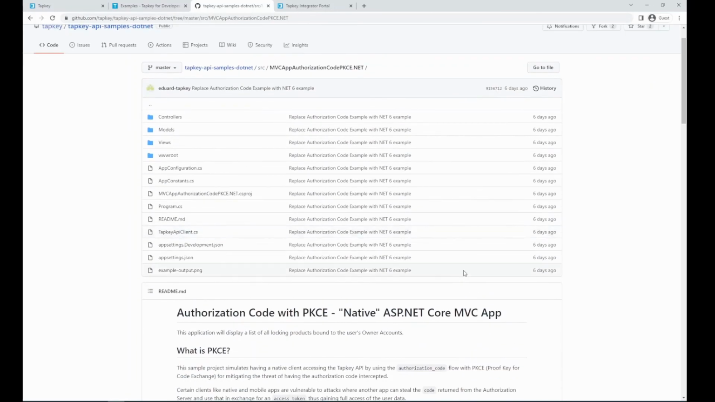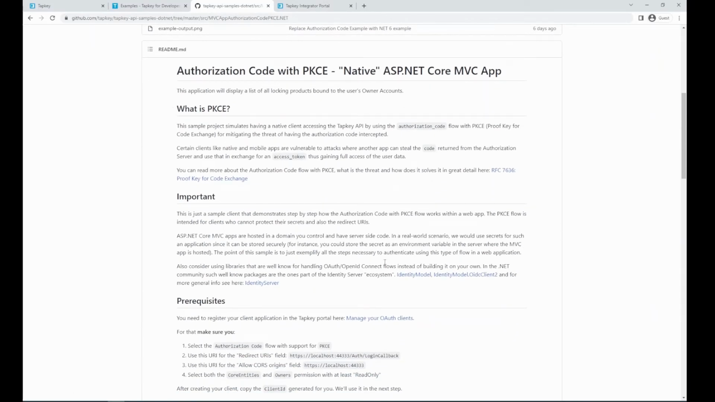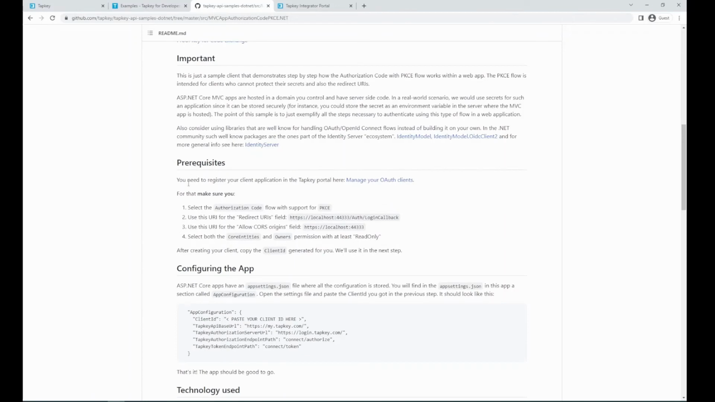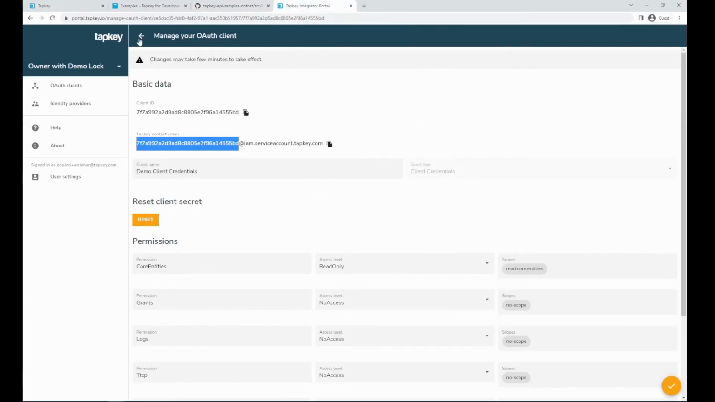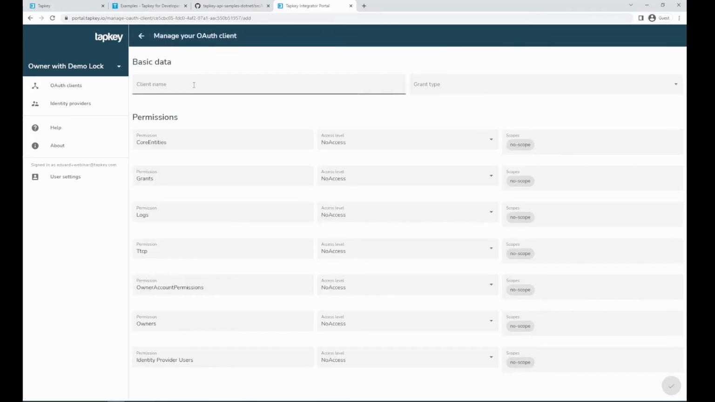So I opened the authorization code Pixie .NET project. Again, it has a README file with the information. So it's using the authorization code with Pixie. And as a prerequisite, we also need to register the client application in the integrator portal. So let's go to our OAuth clients, and create a new one.